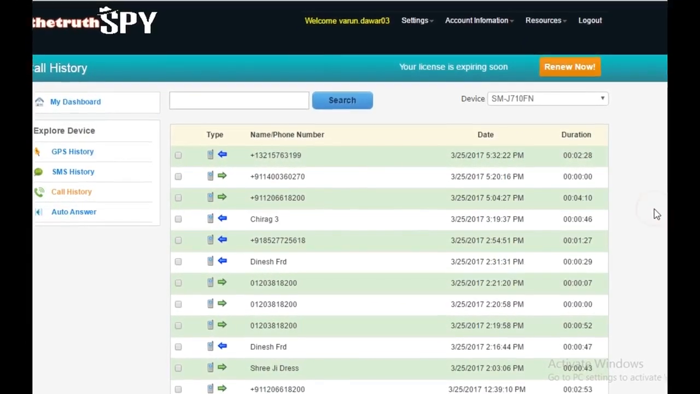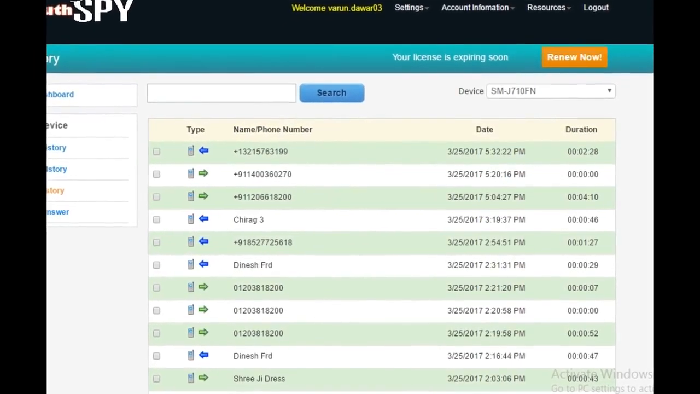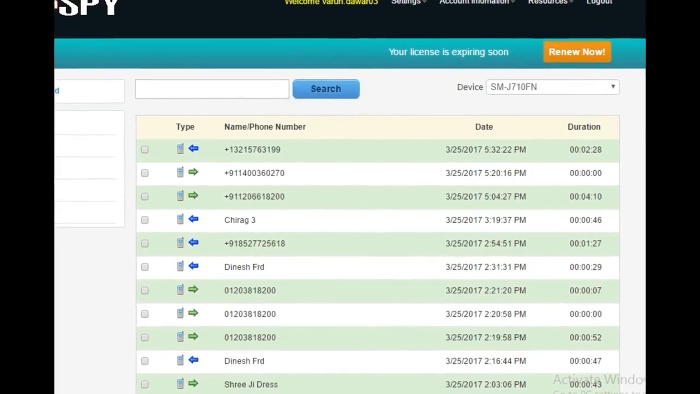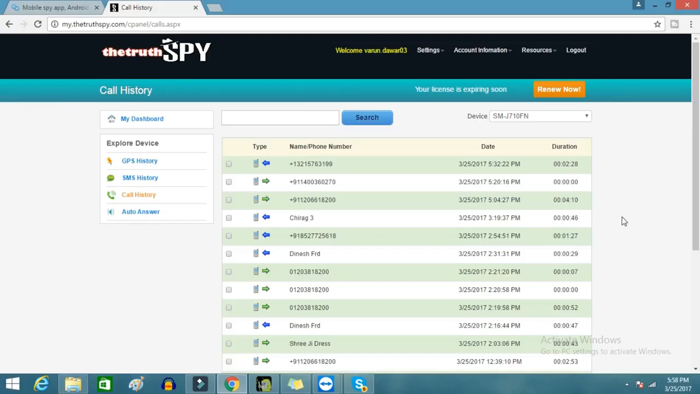This is the basic version, which is a free version which you can use to find out all this information. However, there are lots of features in TruthSpy. If you buy this software, there are lots of features you will find in it, and this will be a great option to spy on anybody's mobile.